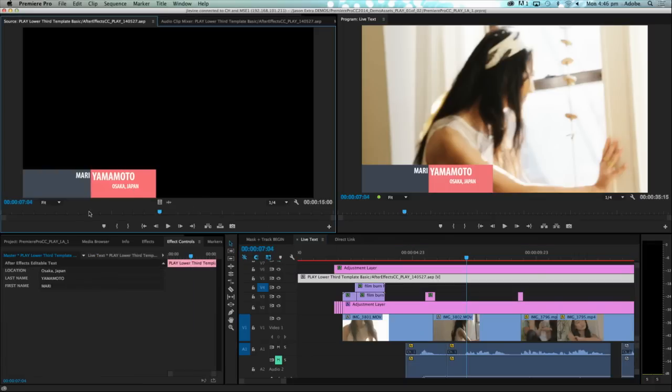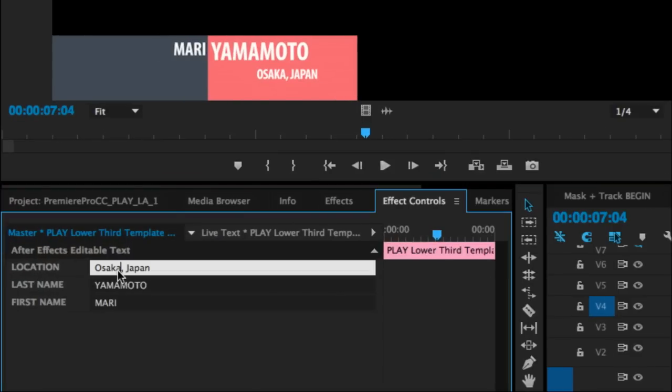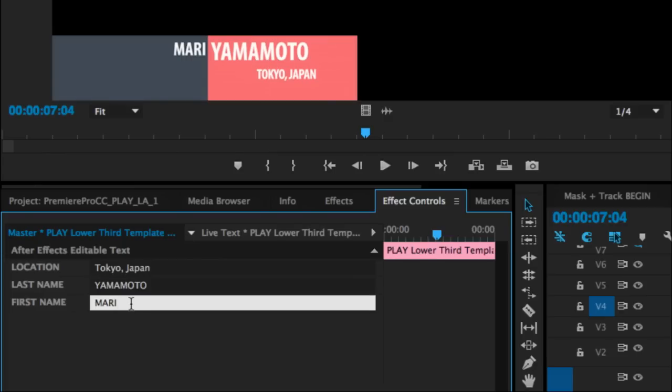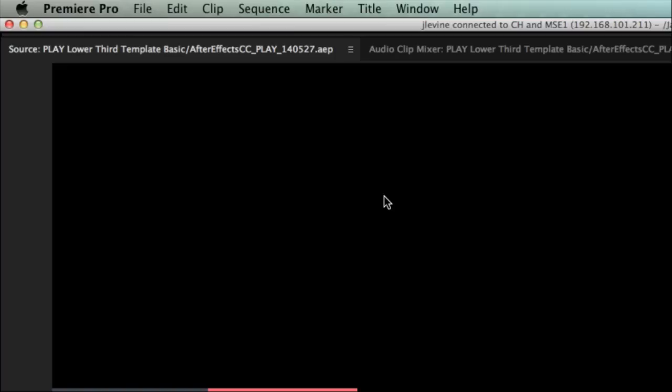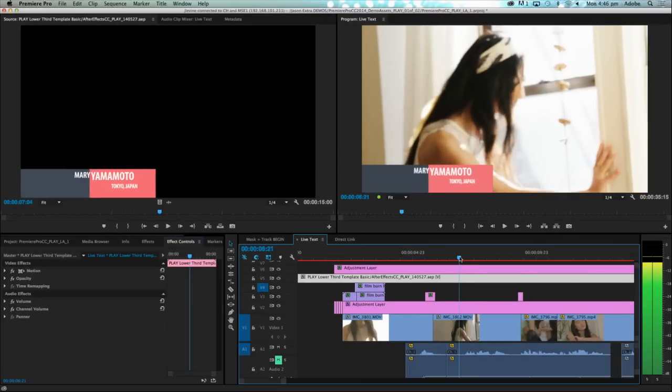Let's go ahead and pull up our effects controls, and now you will see a panel here, After Effects Editable Text. So right from within Premiere Pro now, if in fact we wanted to say Mari is not from Osaka, she's from Tokyo, I can change that and it instantly changes. She's not Mari with an I, but she's Mary with a Y. It instantly changes. And you can see it change inside of our program monitor.